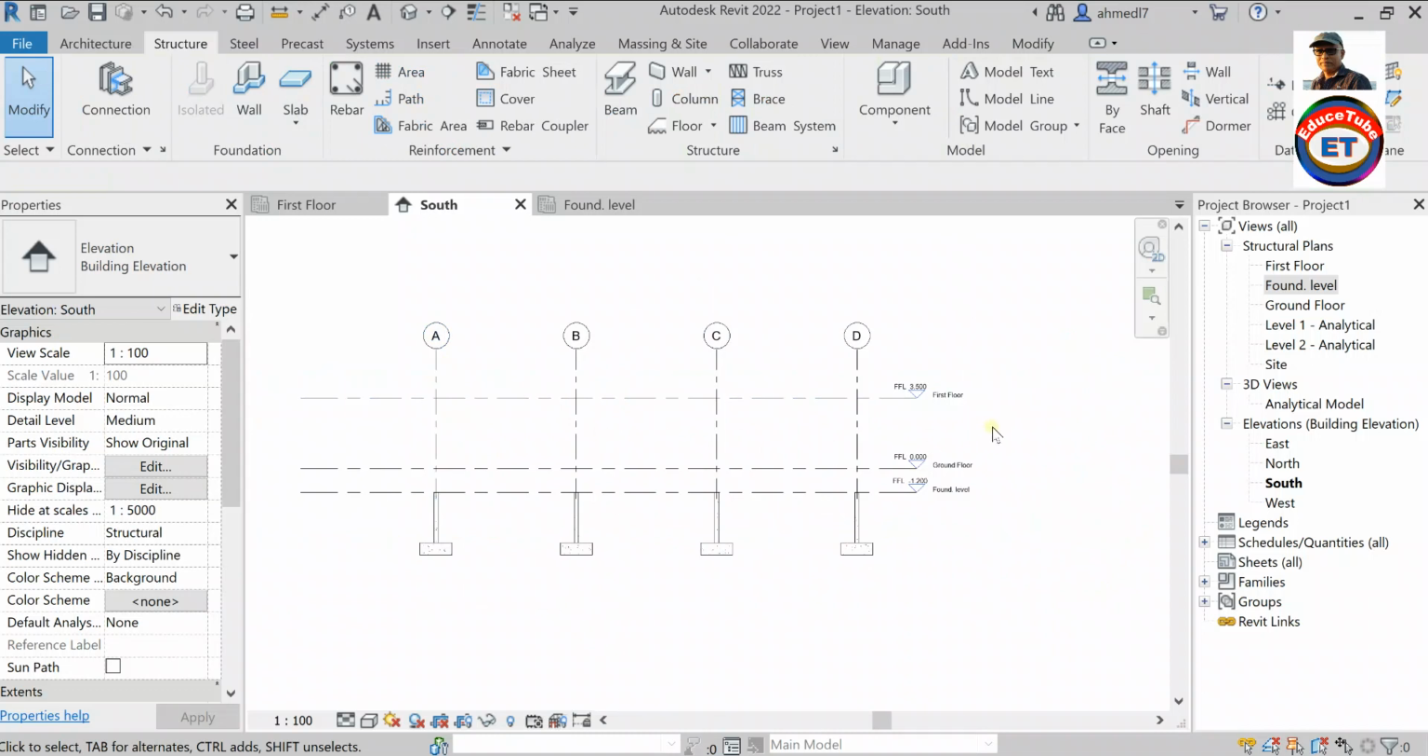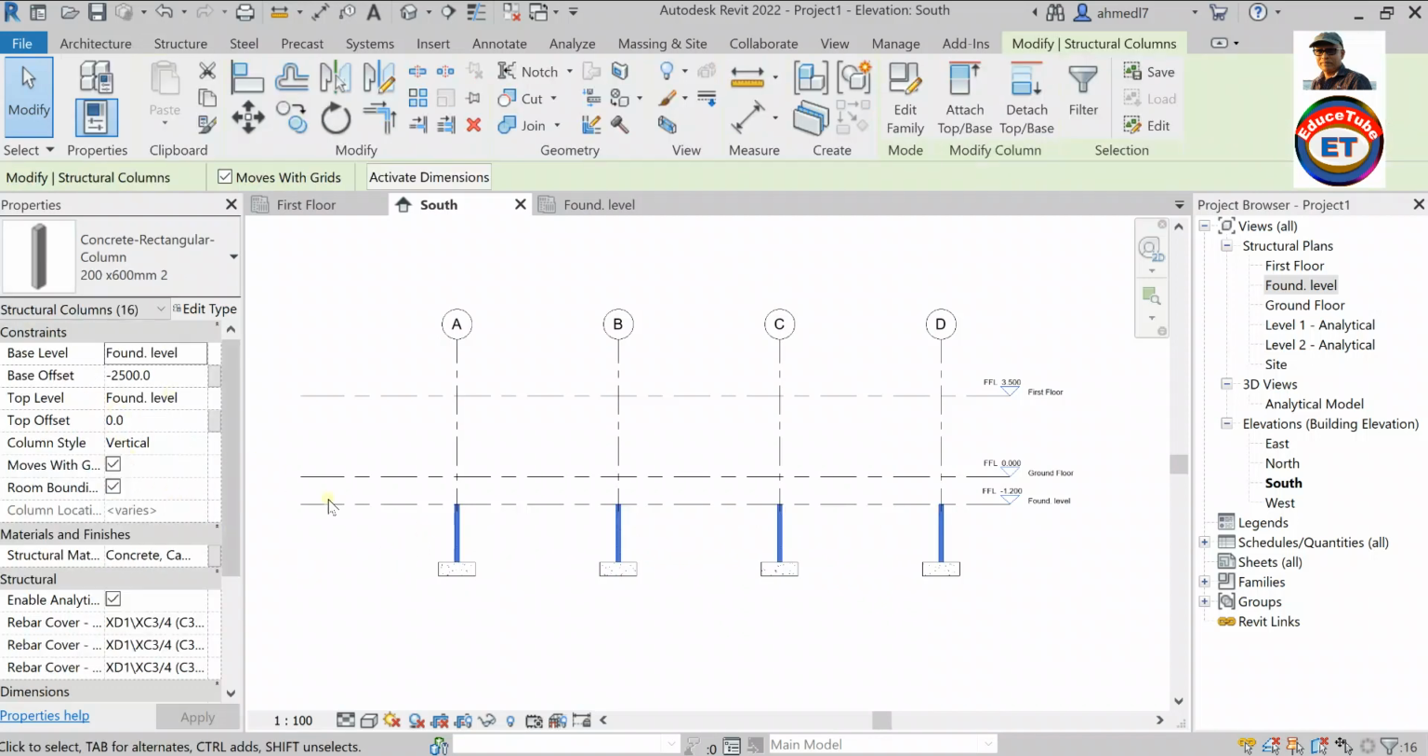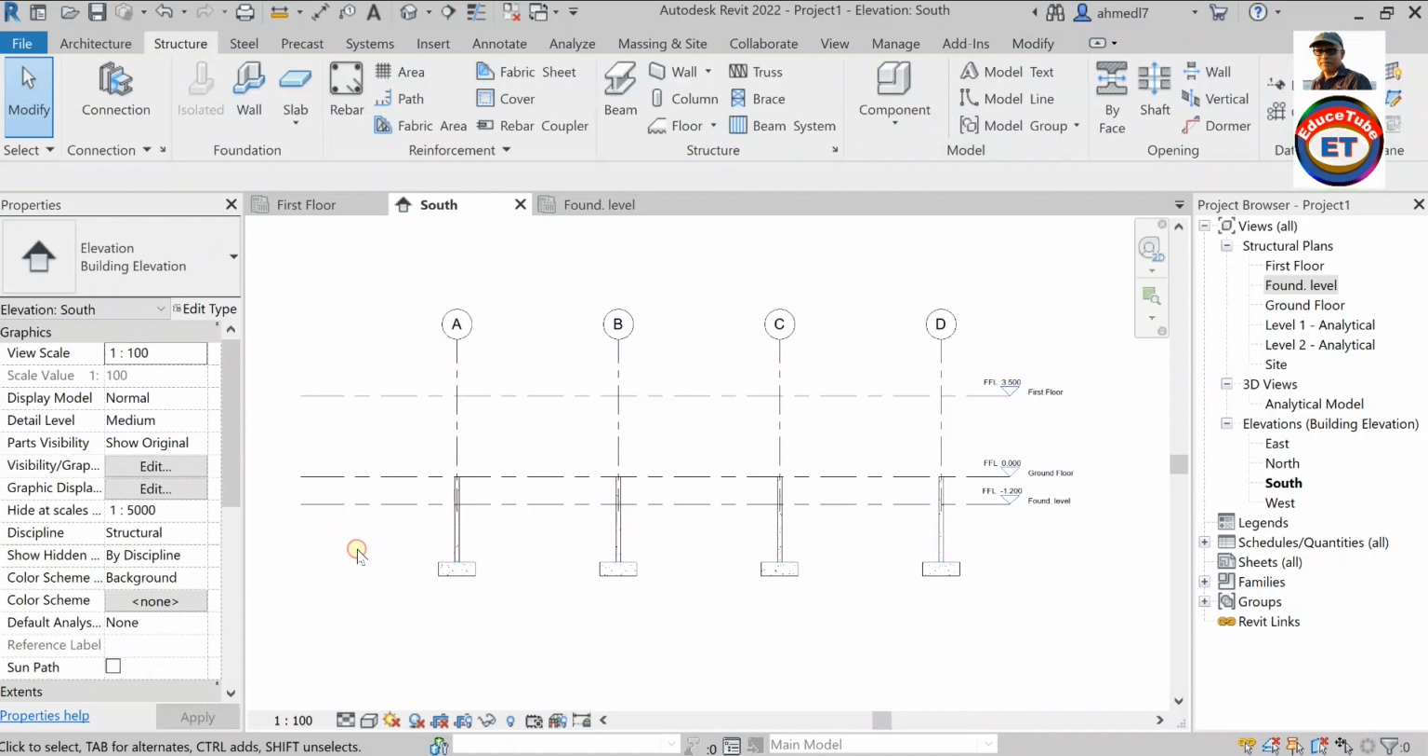Now what you can do, now this column, I want to push it up, not the foundation. Foundation will follow the column. So what I'll do, I will select all the columns. Now look at this column, I want to bring it up to the ground floor. So top level here, I'll change it to ground floor. So look, already the column reached here.